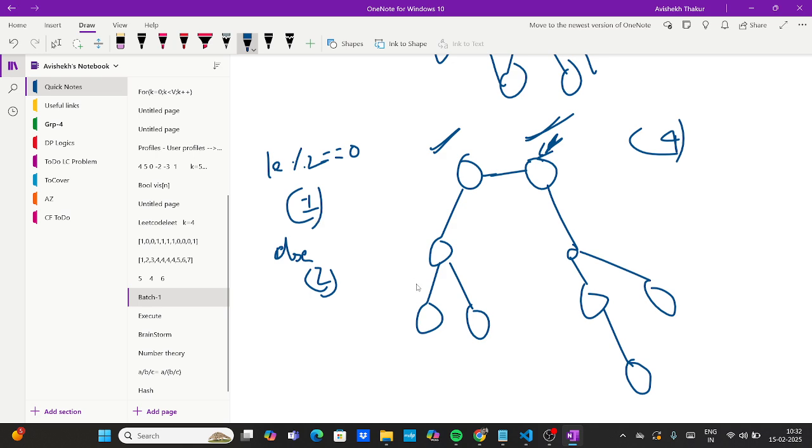Is it clear? Because what is the length right now? 1, 2, 3, 4, 5, 6. Right? There are 6. If it is an even length, then there will be only one diameter. But in the earlier case, you saw that there were only 5, right? 1, 2, 3, 4, 5. That time there were two centers. So if the length is odd, then there are two, otherwise it's one. That's all. Clear?